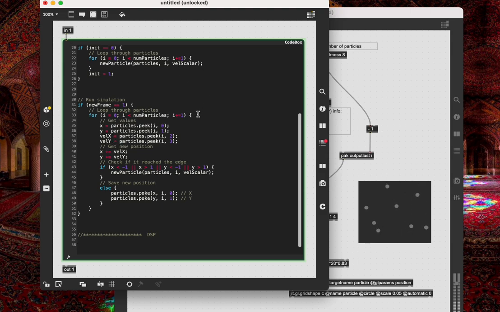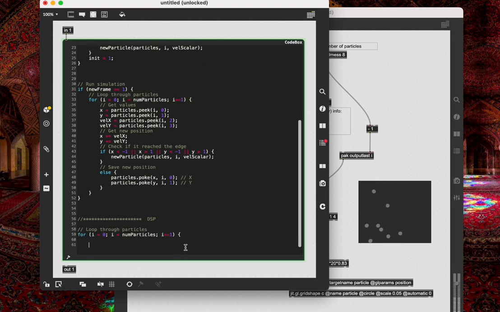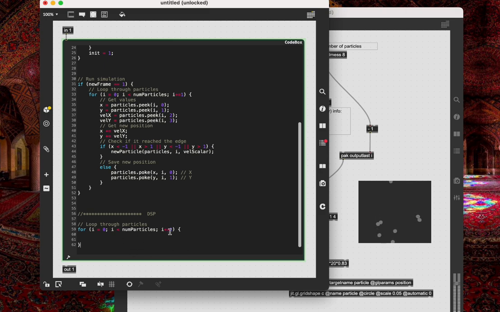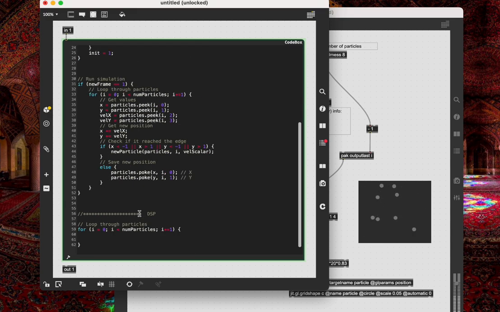And so yeah, similar to the simulation, we're going to go through each particle. So I'm just going to copy the loop. So we're just going to loop through each particle. And like I said, we're going to create oscillators. Now you can't just do something like signal equals cycle of frequency because this is a loop.